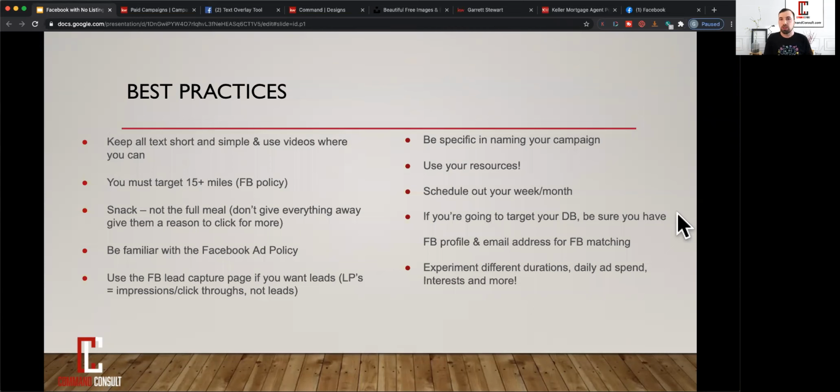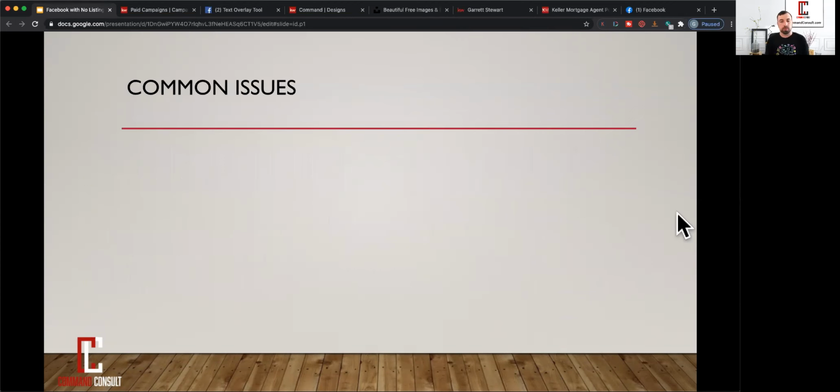Same with daily ad spend. You can do as little as $1. I would definitely start low, maybe $1, $3 a day, something like that, maybe even $5 a day, and then work up to something you feel most comfortable with. Play with the interests and see what your results are as well.